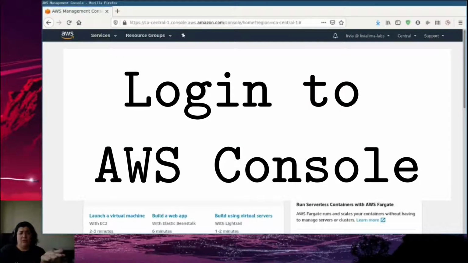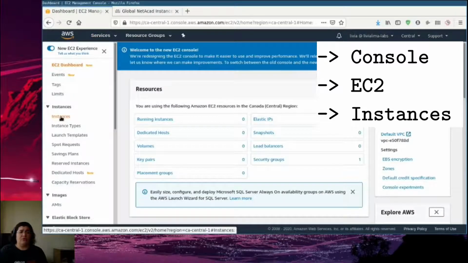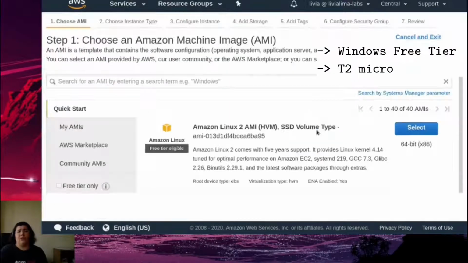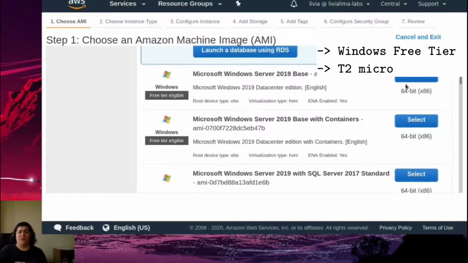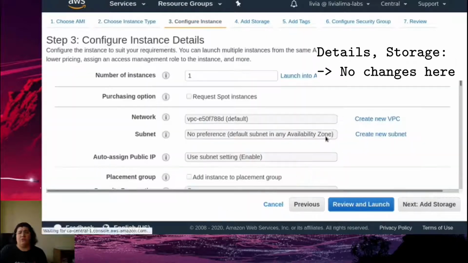An AWS account, console, EC2. Let's go to instances, launch instance. Going to Windows, free tier eligible. That is free tier eligible. It's a T2 micro. Let's configure instance details.